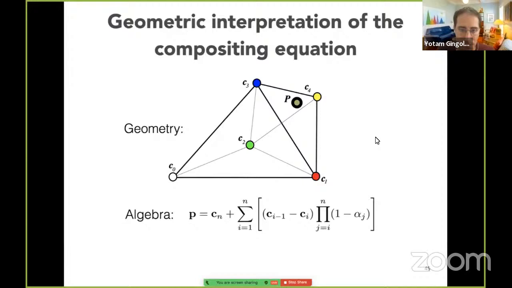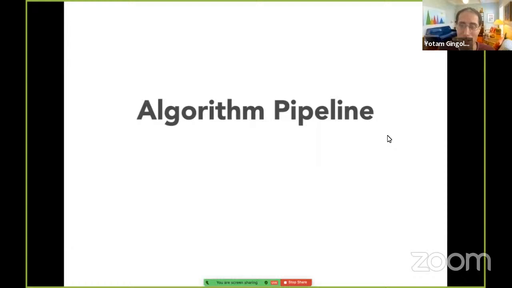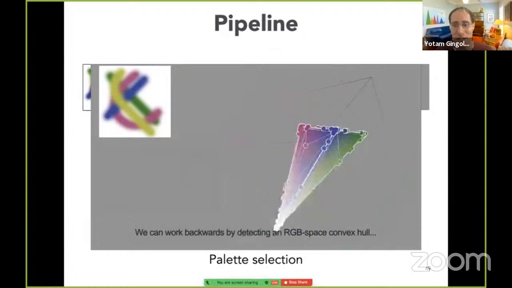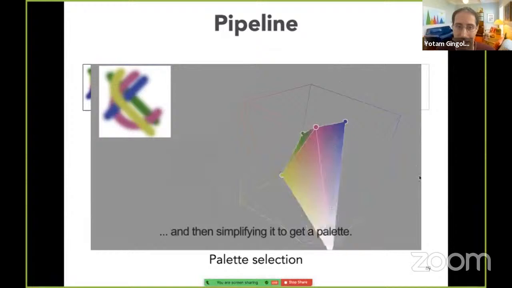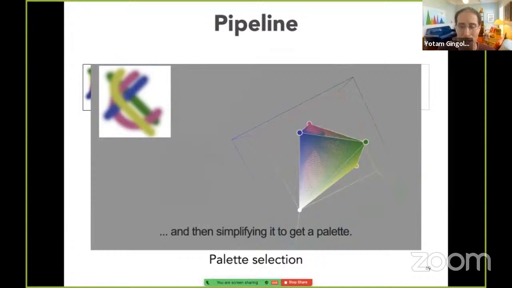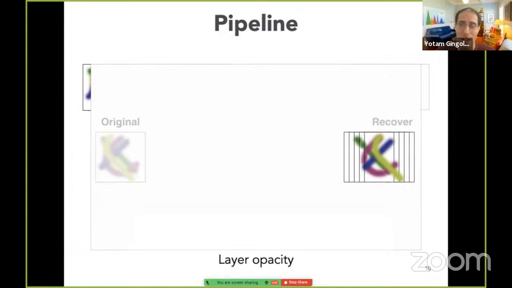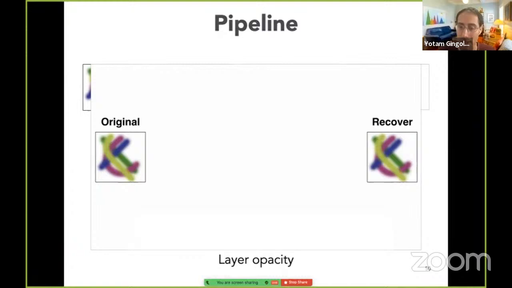So this brings us to a pipeline, an algorithm that we can use to tackle this problem, as I promised. So we have our input image, and we can work backwards now by taking the colors of this image and computing a convex hull. And then we can simplify this convex hull, because the actual convex hull, maybe because of noise and other reasons, is too complicated. We can simplify it. And now once we have those vertices, we know what the colors we want to use are. We know what the palette of this image is. And now our job is to find how much of those colors should be applied at each pixel, so to compute those alpha values, those transparency values, which will recover the image.